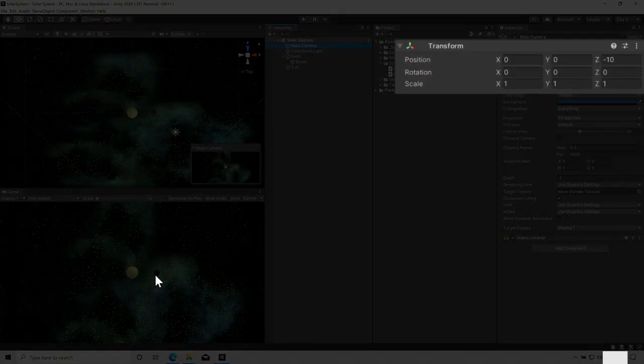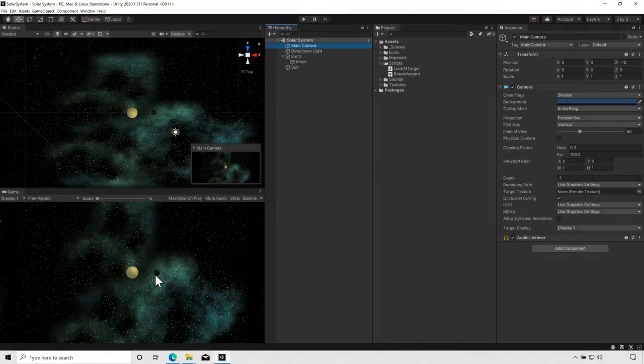And just like any other game object, cameras have a transform component. Right now our game camera is at 0, 0, -10. So if I zoom out here using my mouse scroll wheel, we can see it's right there. We can tap F to zoom to that.